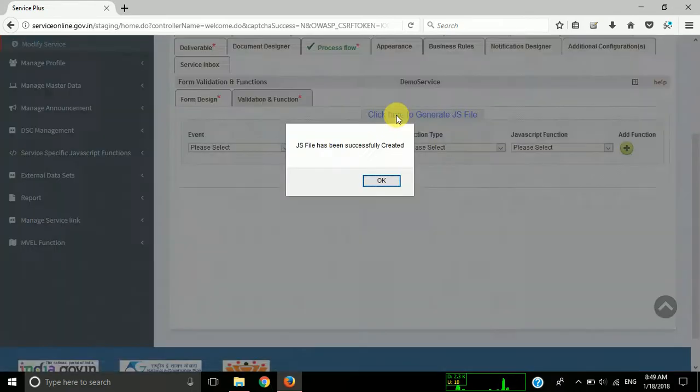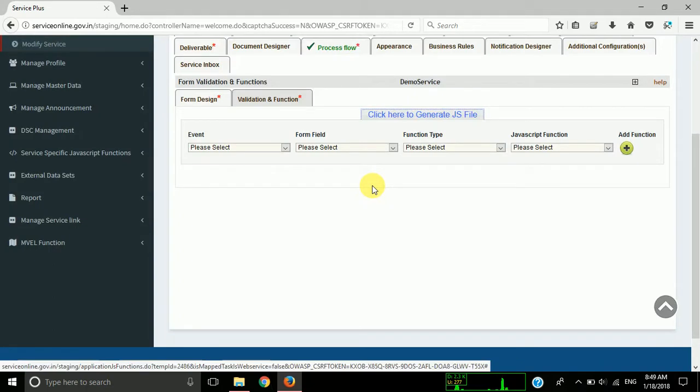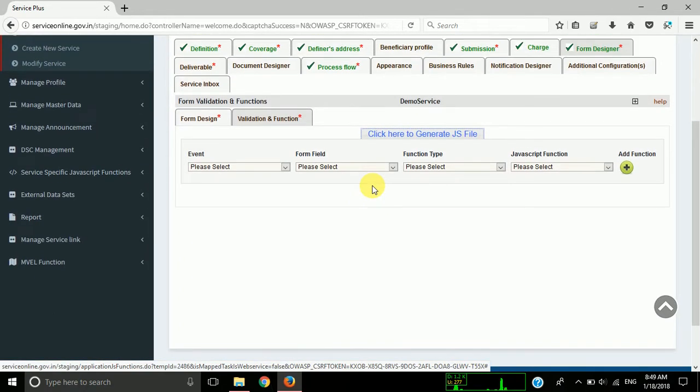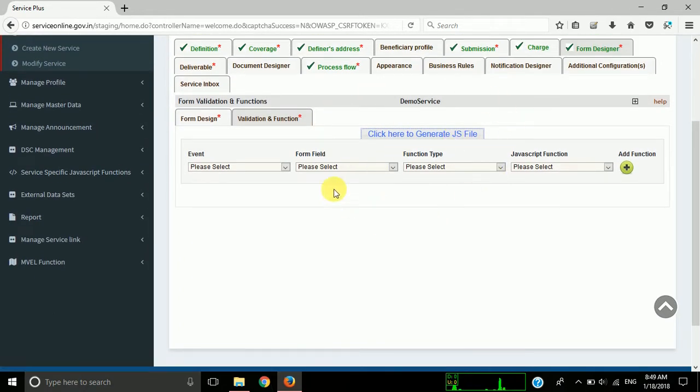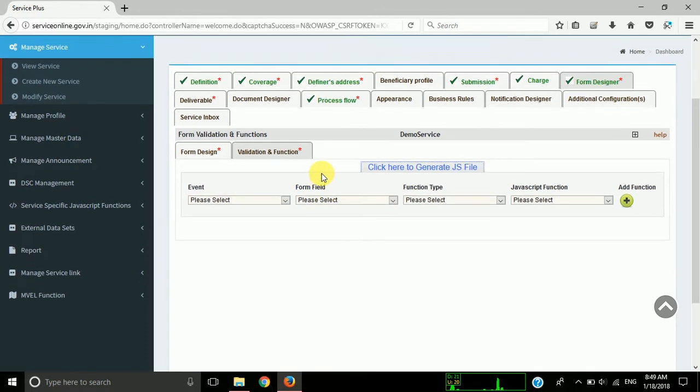Then we need to click generate JS file to make our form work. Every time you make a change, make sure you generate the JS file for your form. Otherwise, many times it happens that your form will not work. So this is all in Form Designer.